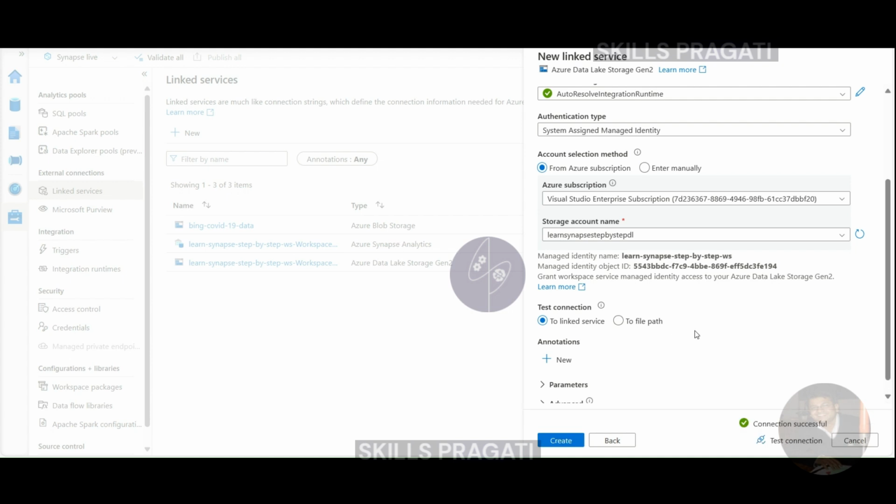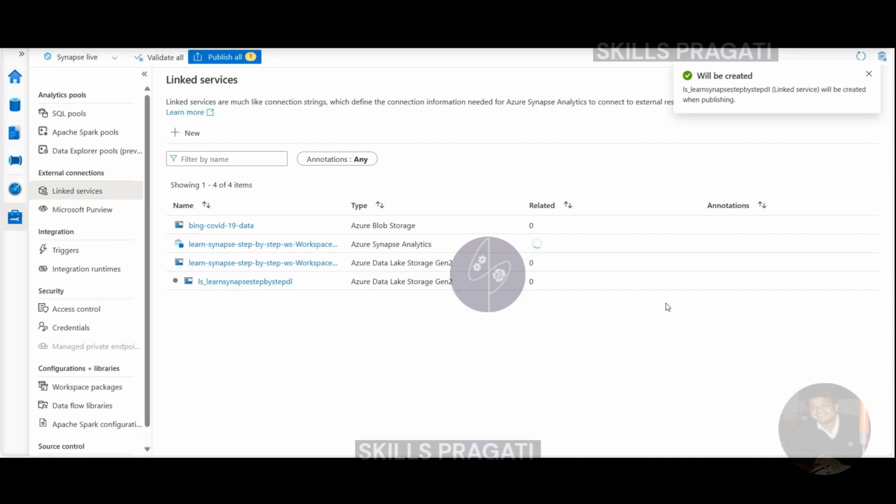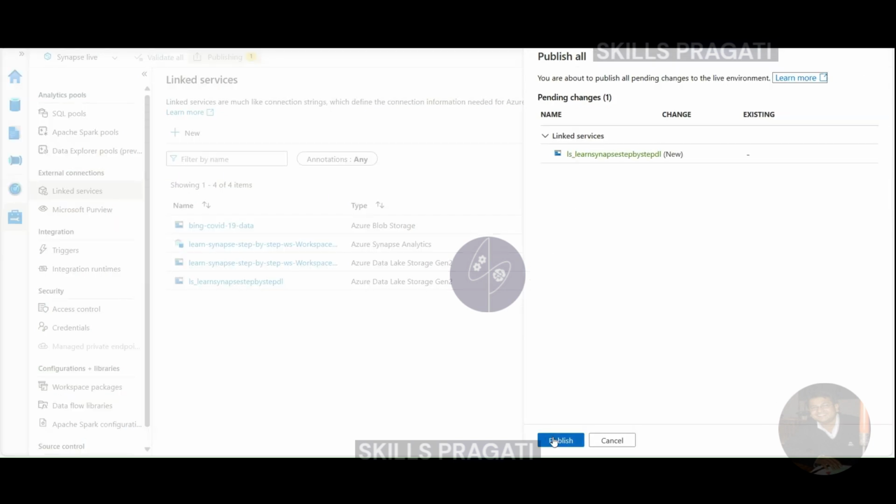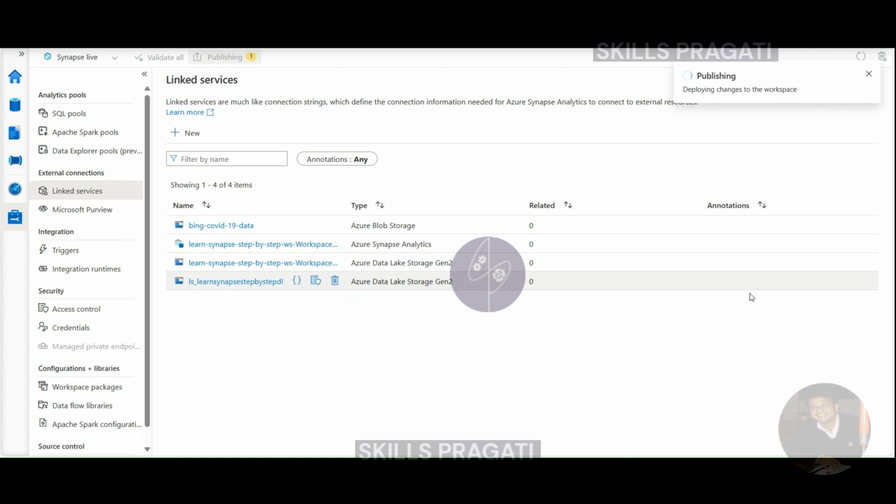So let's click on Create, and that should create the linked service. So we have the linked service. Linked services are only created when you publish that to the workspace. So let me click on Publish All, and that's going to publish my linked service. So that will be available for us to use. The changes are now deployed. So I've got the linked service ready.